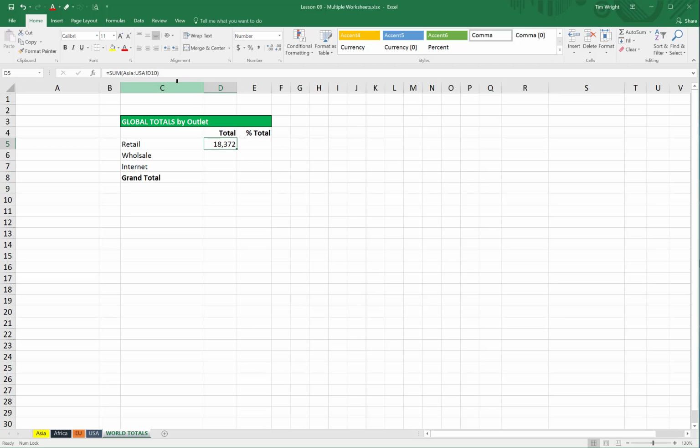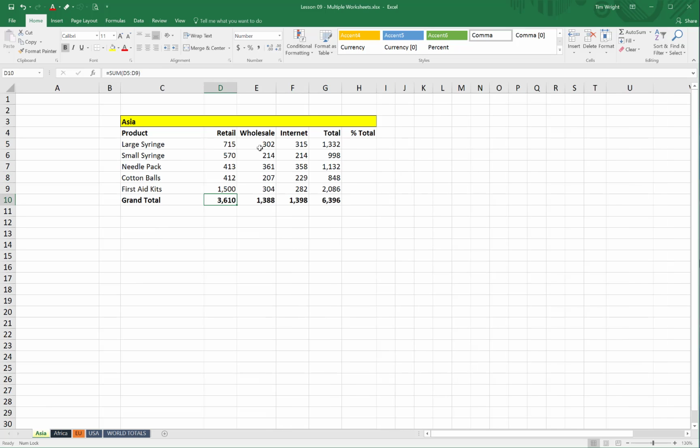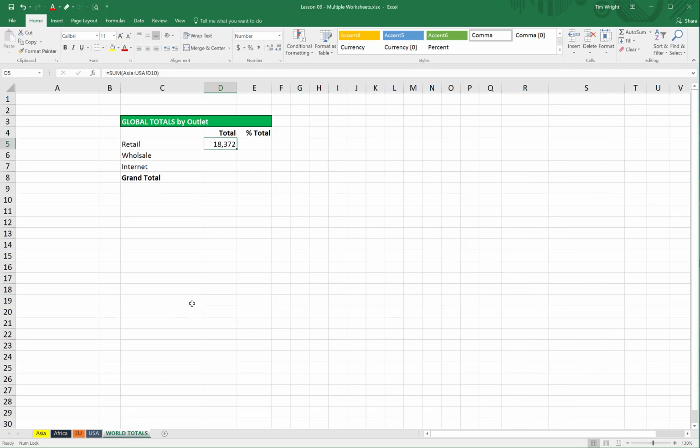You can see here that D10 is where we got the retail totals. If I come back over here to Asia, we'll see that the wholesale totals all the way down here is E10 and then F10 and then G10. So it comes across this way. It's not coming down, it's coming across. So the 10 is still the row, but it's changing from E and F to be the different columns.